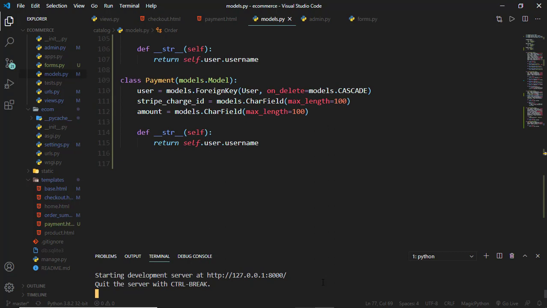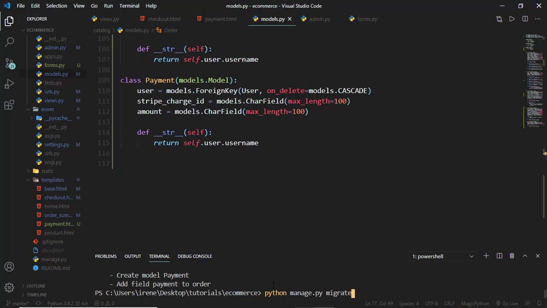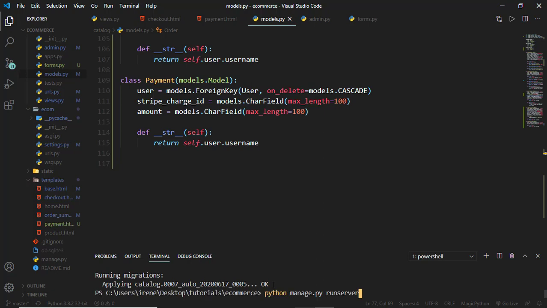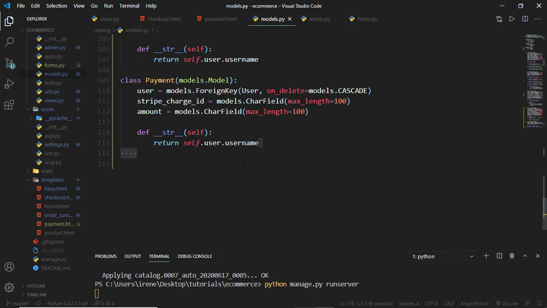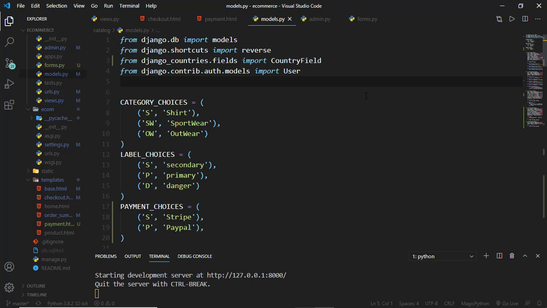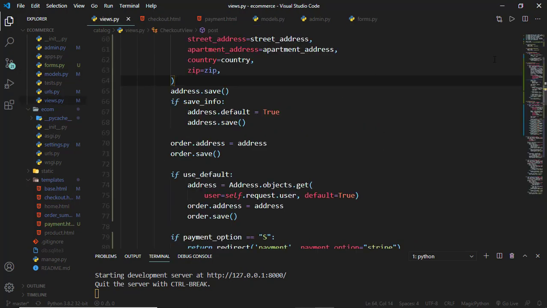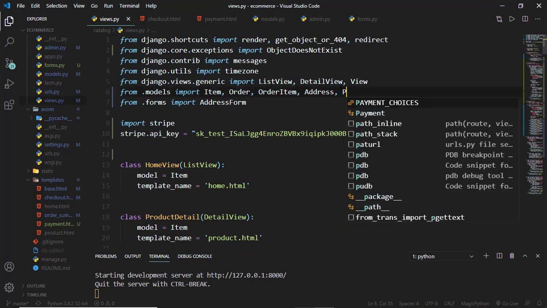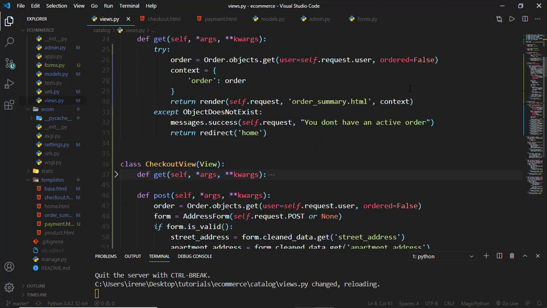Stop the server there, make those migrations, migrate, and run the server there. So inside our views, we'll make sure that we have imported our payment, which we don't. So inside our views, make sure we've imported our payment model. So we have our payment model up there.